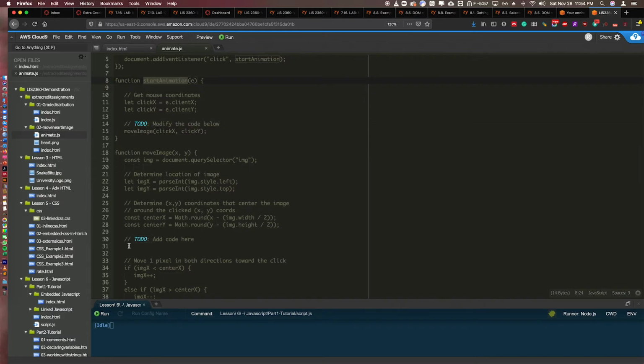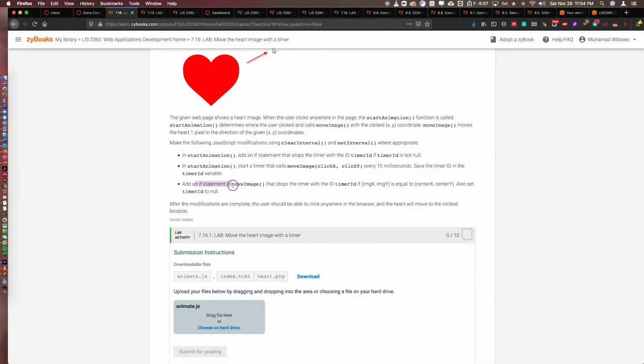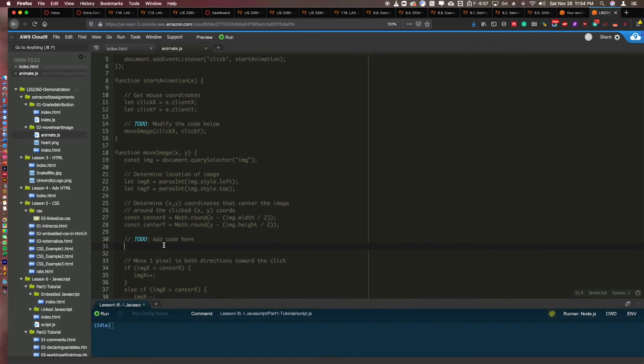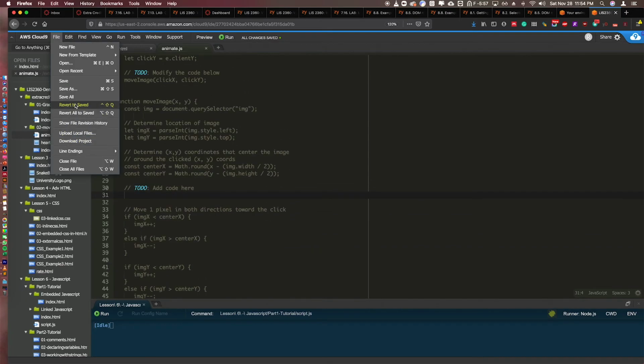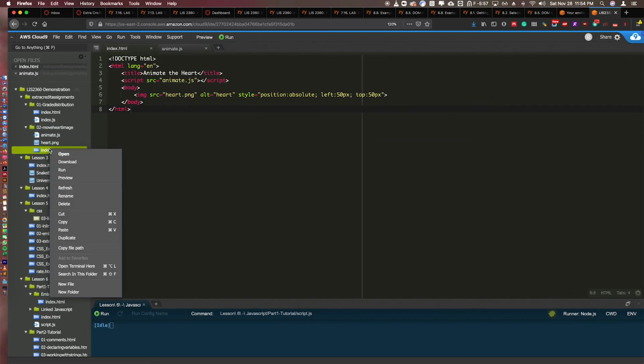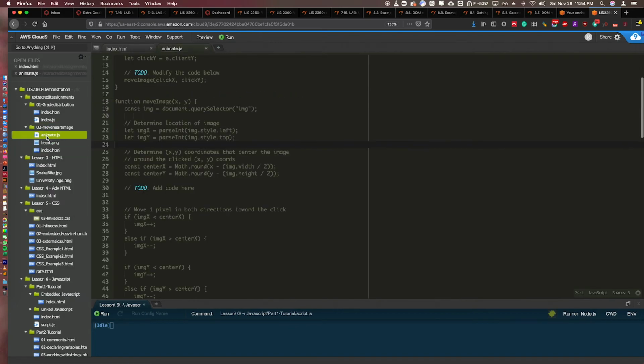The other to-do list, you need to add an if statement in move image, and you can add the code after the second to-do comments. So once you finished all of the codings, you can click save and then click download projects, or you can right click and then click download, and you can submit the file for grading.